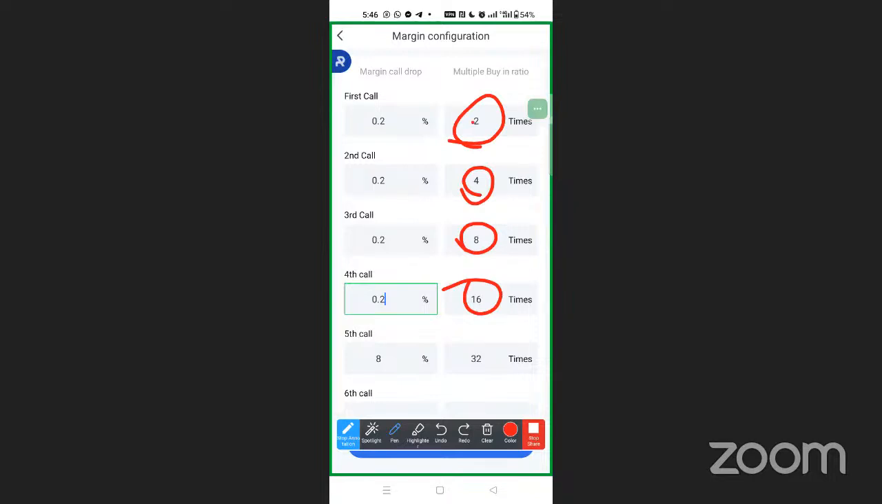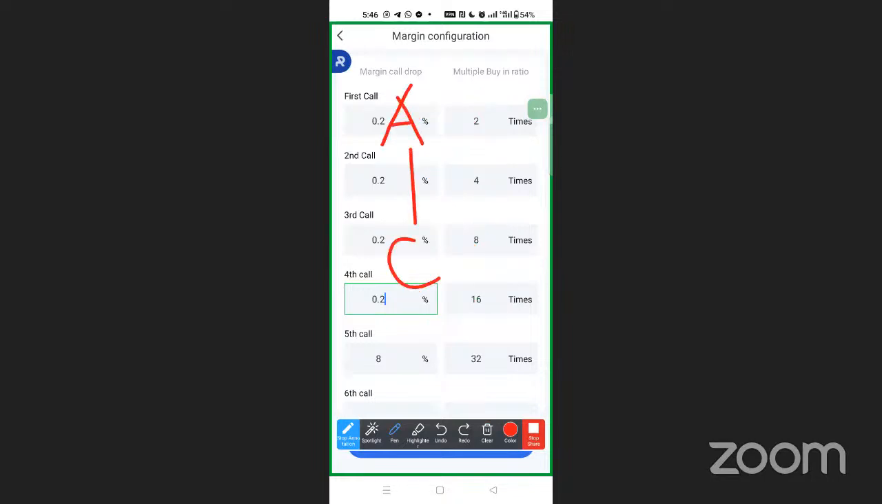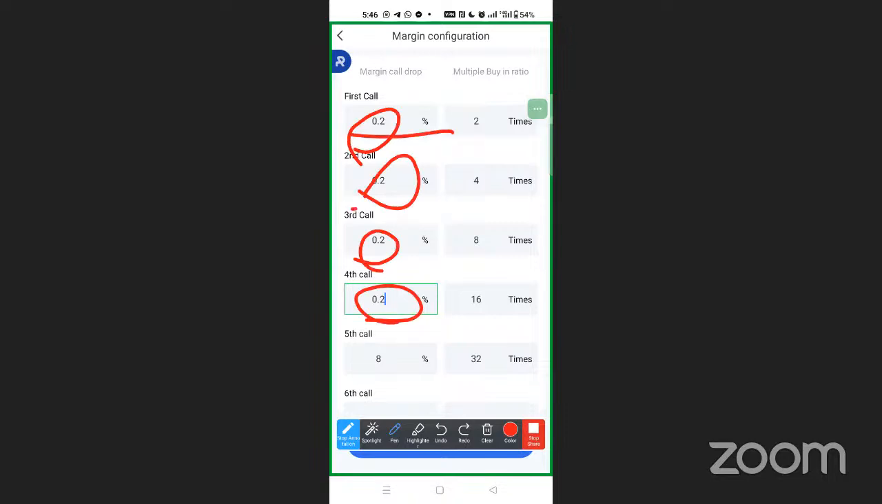This is what we call dollar cost averaging. Whenever the robot buys 2 times, and it buys 4 times, and it buys 8 times, and it buys 16 times, it moves the average price closer to the current price. That's why in most settings, you'll find that many people want their robot to buy these faster. Why faster? Because whatever the robot buys in the first 4 calls, it sells it at once.